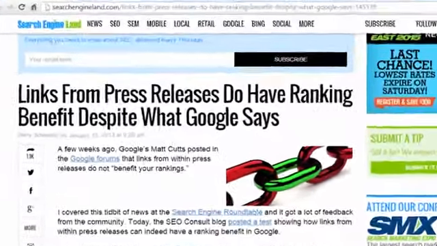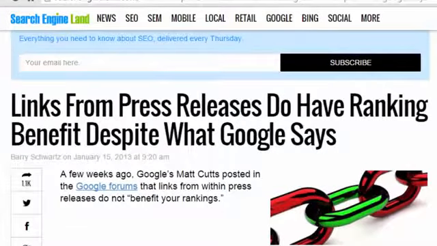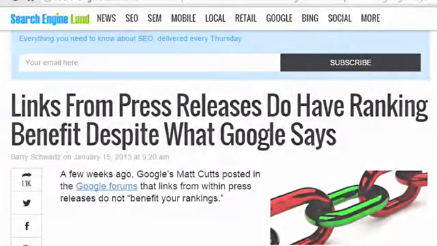In fact, at least one study showed that even after Google was saying there's no value in press release links, there clearly was, that Google was indexing the links and giving value for them. Still, I do think it's likely that press release links don't carry much value these days, and certainly nowhere near as much as they used to.